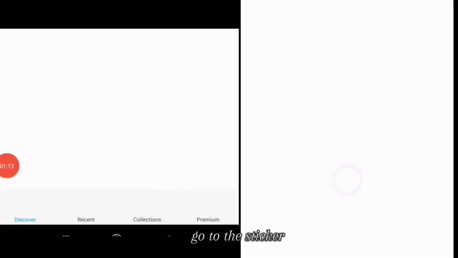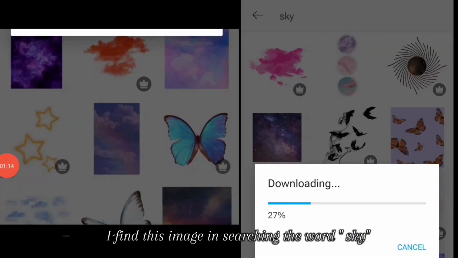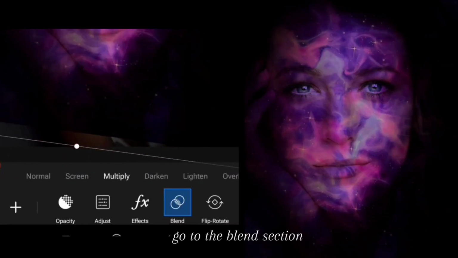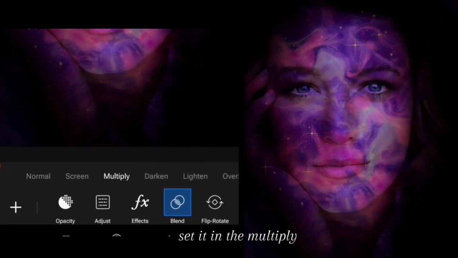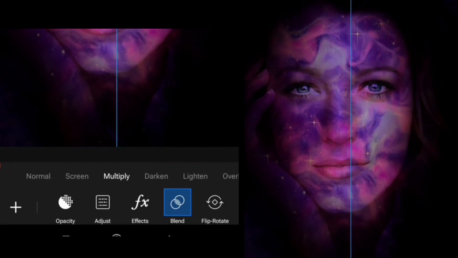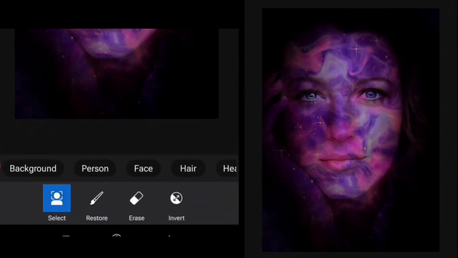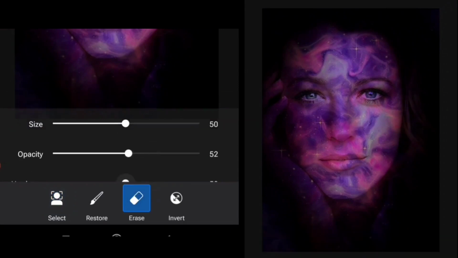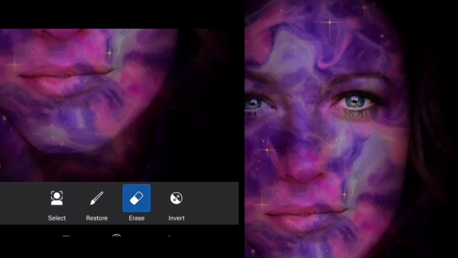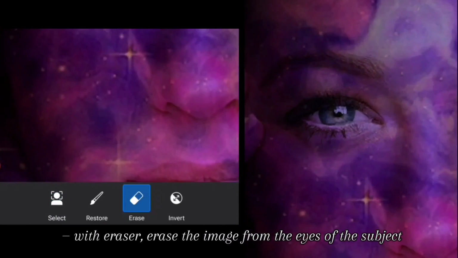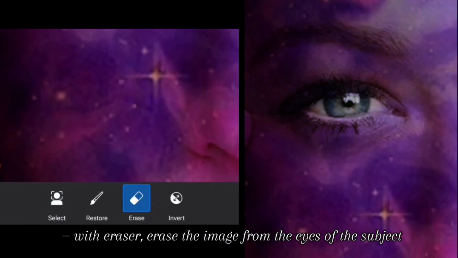Go to the sticker. I found this image by searching the word sky. Go to the blend section and set it to multiply. With the eraser, erase the image from the eyes of the subject.